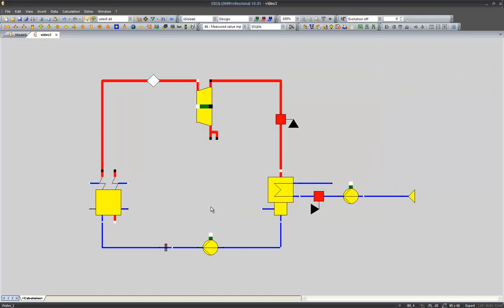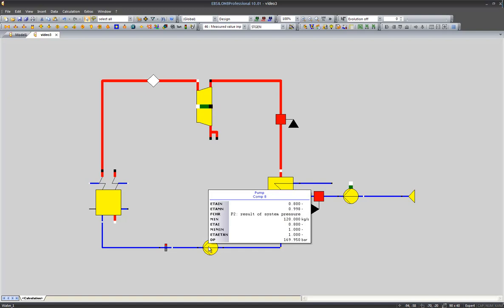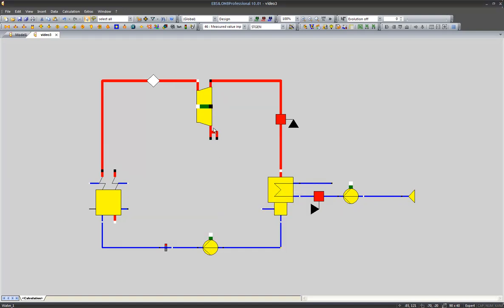We can display these results either by opening the components like I showed just a second ago, or we can just place our cursor above a line and we see a tooltip showing specific results of this component. The same thing with the pump, or for instance with the turbine.